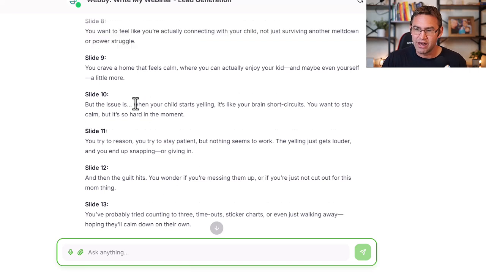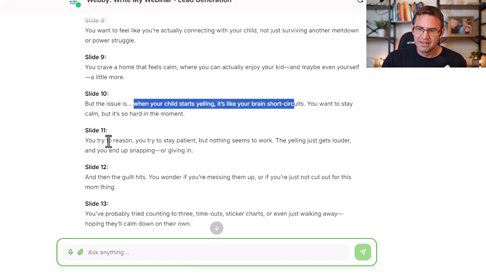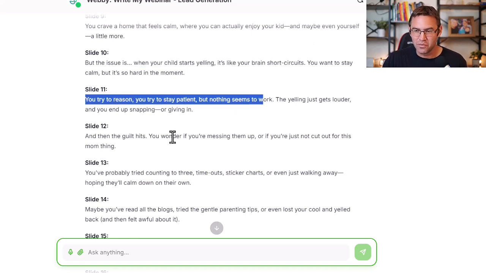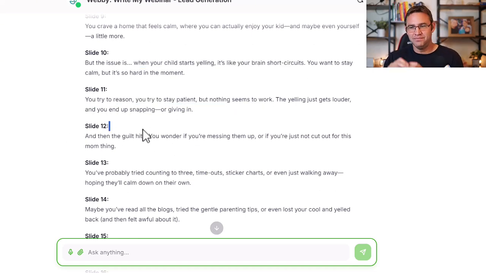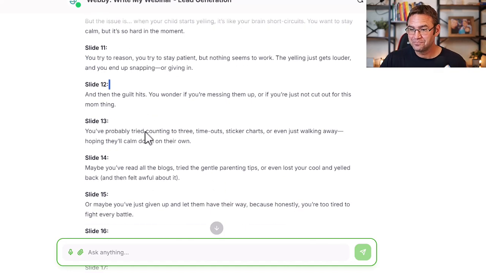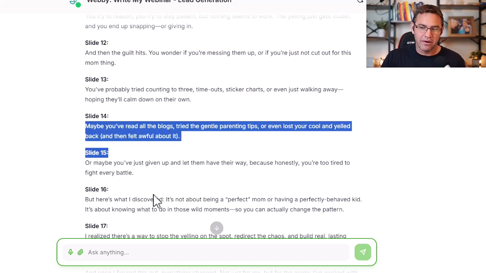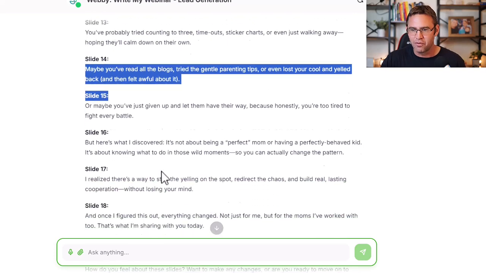But the issue is when your child starts yelling, it's like your brain short circuits. That's really good. You try reason, you try to be patient, nothing seems to work. And the guilt starts to hit. So these are really, really good, kind of like hitting the pain point for the mom. We want to talk about that. Maybe you've tried reading blogs or parenting tips or timeouts. Like we talk about all the things that they maybe have tried before.